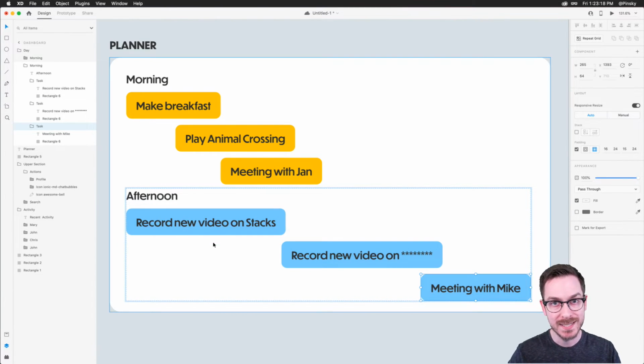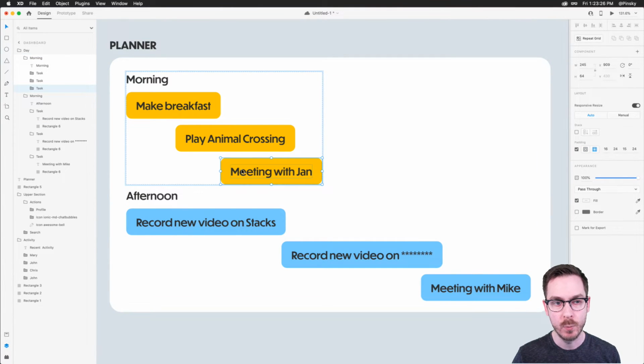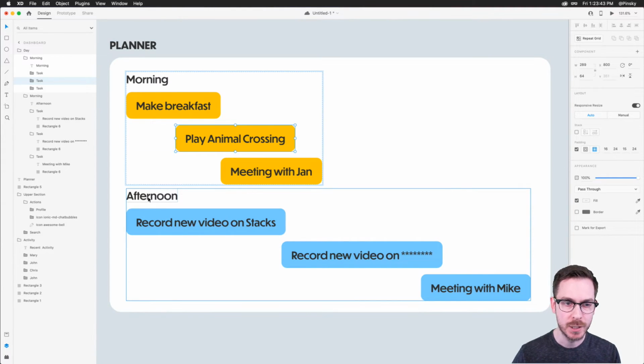Now, because we have a stack in a stack and a stack and a stack, there's lots of stacks going on. They all kind of talk to each other, right? So what if I wanted to maybe delete this meeting with Jan? What if it's no longer happening? And, traditionally, before I would have to do this, I would have to delete the meeting with Jan. Or you know what, maybe I won't play Animal Crossing. Maybe my day is too busy. I would have to delete the play Animal Crossing object, grab the meeting with Jan, move it up, then grab the afternoon section, move that up.